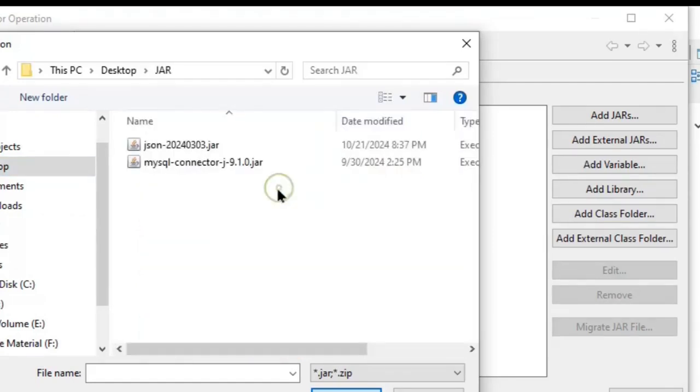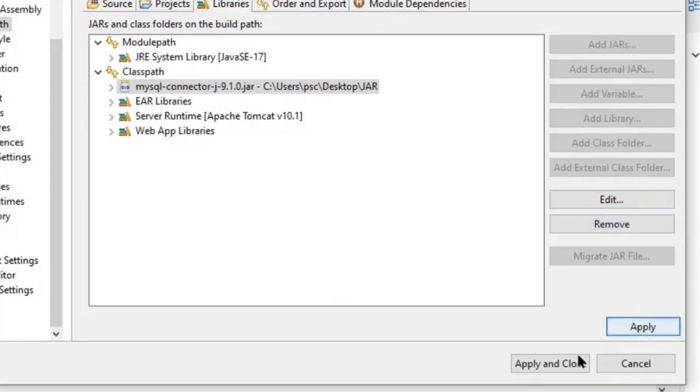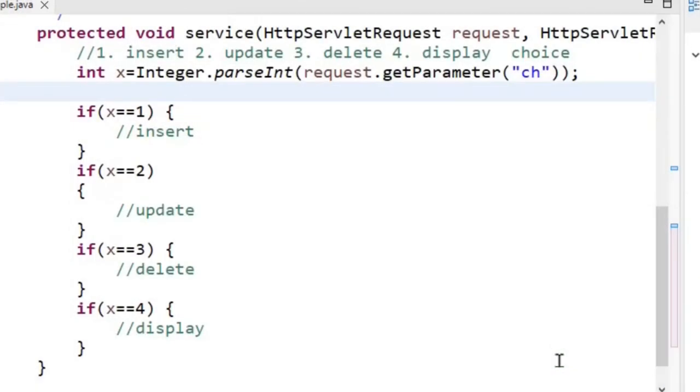On desktop we have created one jar folder, and under that jar folder we have kept our jar file. So here I want to add MySQL connector. So I will select this MySQL connector, open, apply, close.